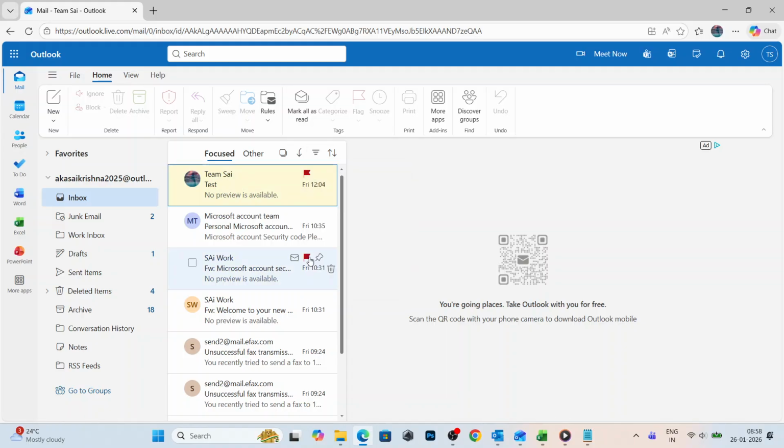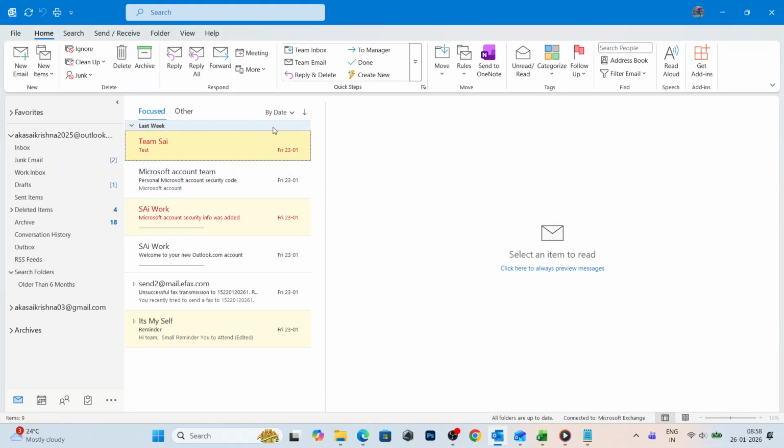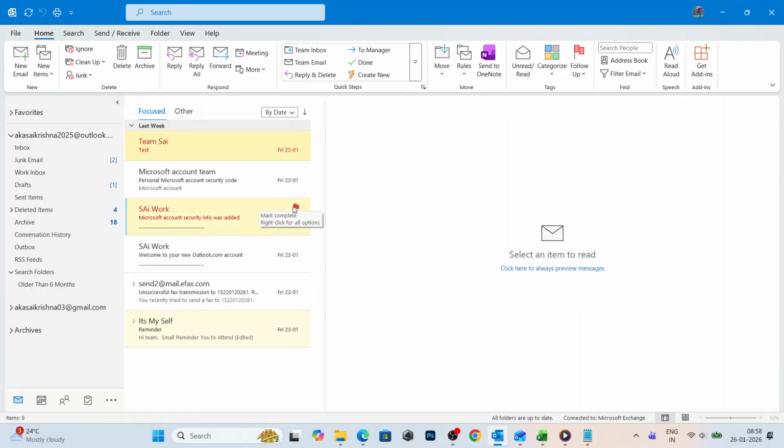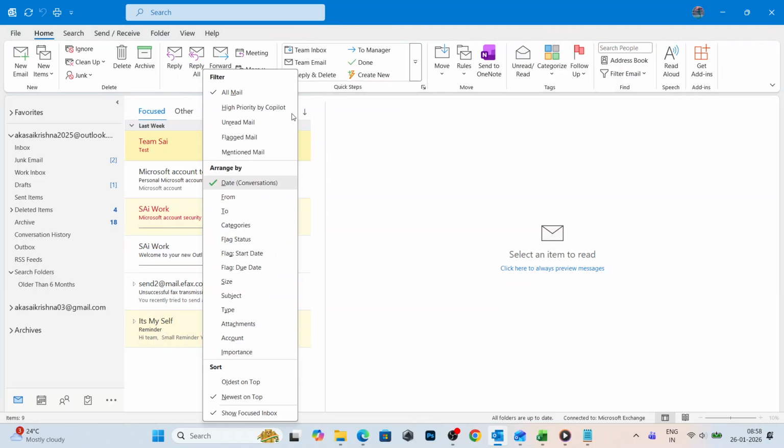Now, if you are using Classic Outlook, you can bring flagged mail to the top by sorting. In your inbox, click the Flag Status column header, the small flag icon above the messages. Outlook will group flagged items together at the top. Click it again to toggle the order if needed.